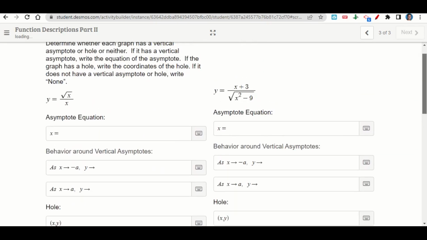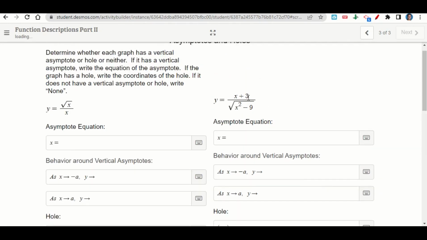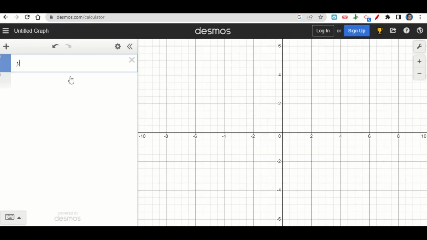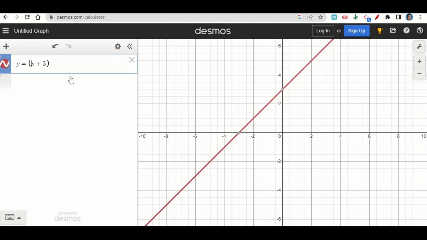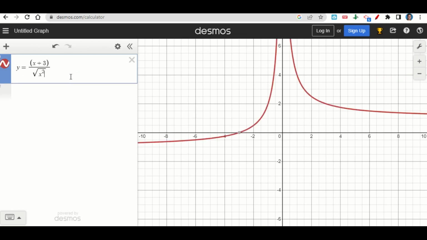Now this time they may include a hole as well. So if it includes a hole, you will put the coordinate here. And again, we can go ahead and graph this and check it. So we have y equals x plus 3 over square root of x squared minus 9. So y equals x plus 3. We're going to put that in parentheses so we can create a fraction. Over square root of x squared minus 9.